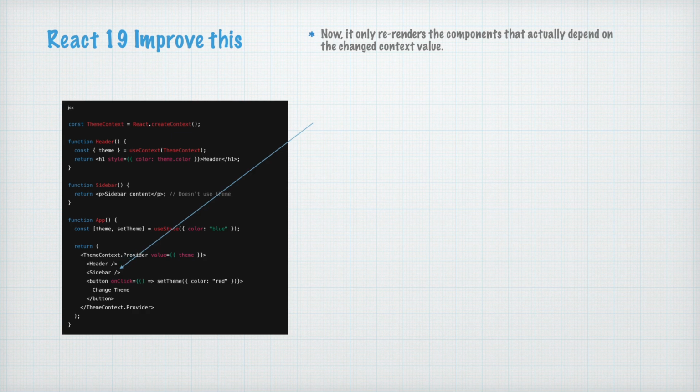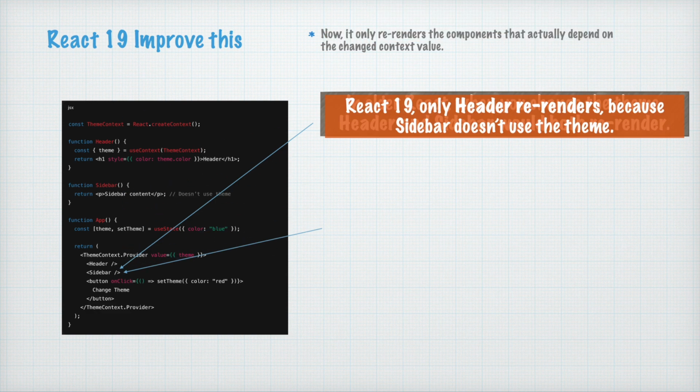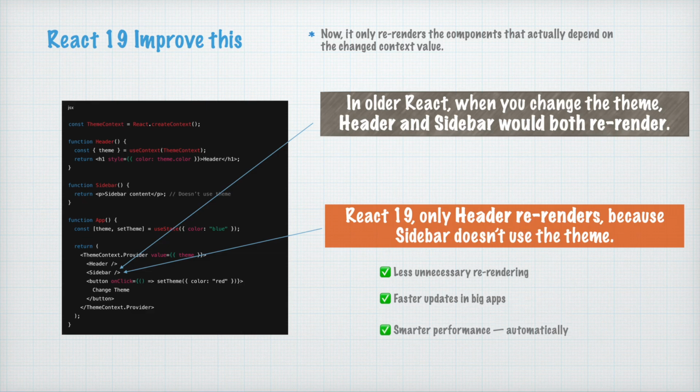Here's an example. In older React, when you changed the theme, header and sidebar would both re-render. But in React 19, only header re-renders, because sidebar doesn't use the theme. Less unnecessary re-rendering, faster updates in big apps, smarter performance, automatically. It's a small change under the hood, but it makes a huge difference in real-world apps.